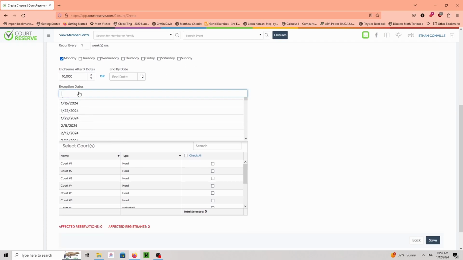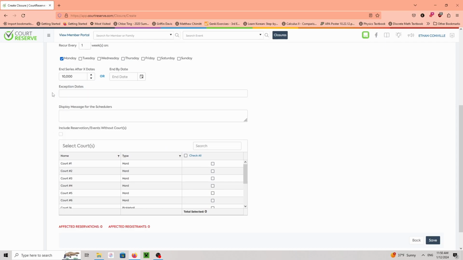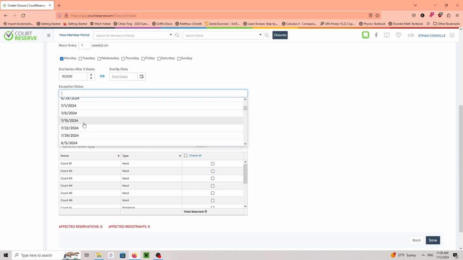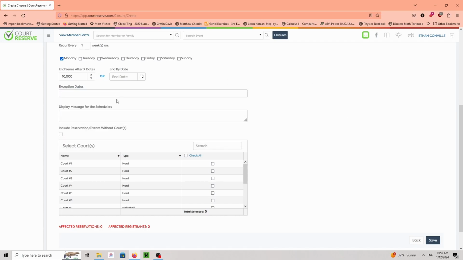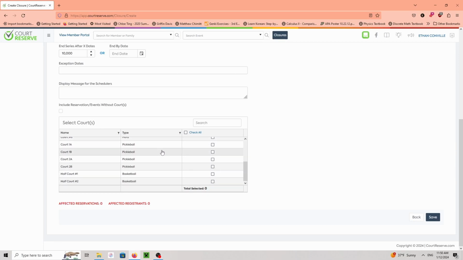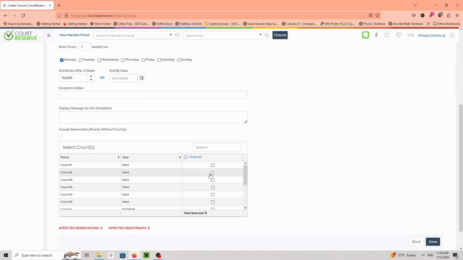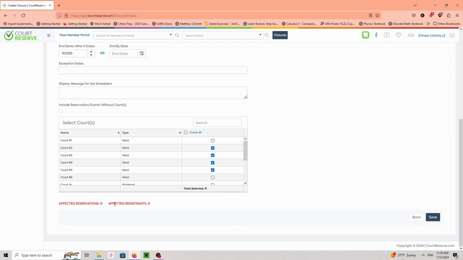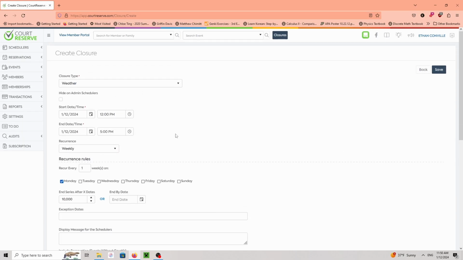You can add dates that are exceptions to this rule here. So like say Christmas or something, the schedule's different. You could find that day and add an exception for it. This will give you the list of courts you want this to apply to. So say it's only one court, you would just check that one court, but if it's multiple courts, you can check more than one. It will also tell you how many reservations are affected by this closure and how many registrants are affected by this closure.